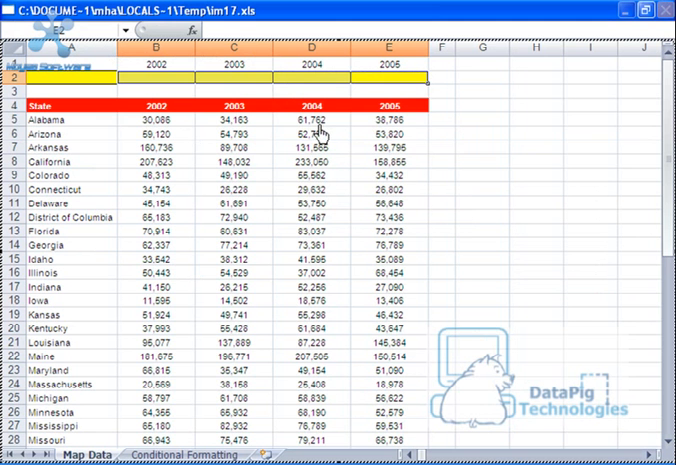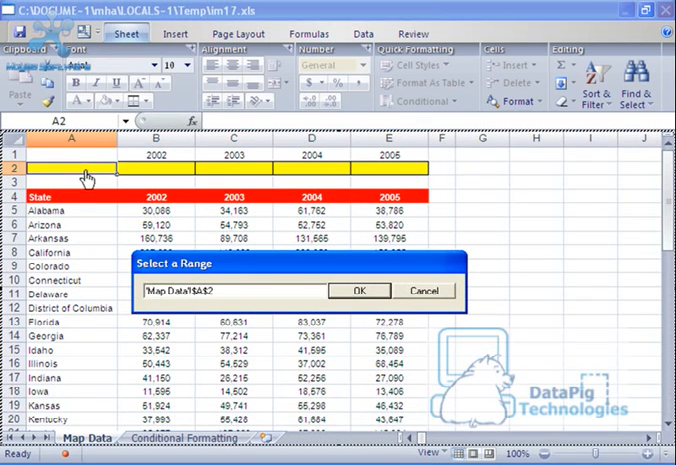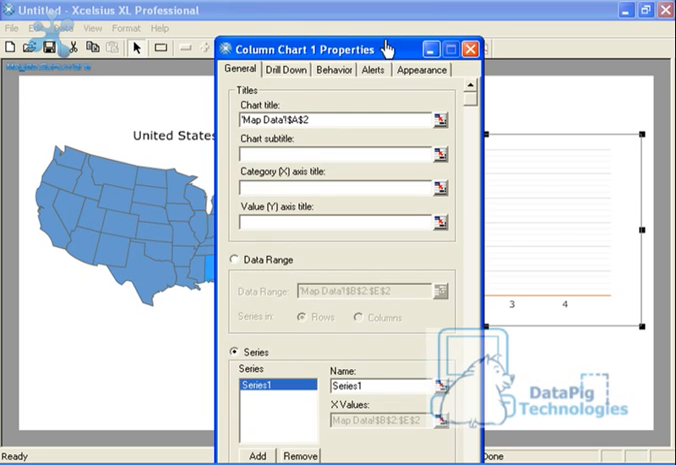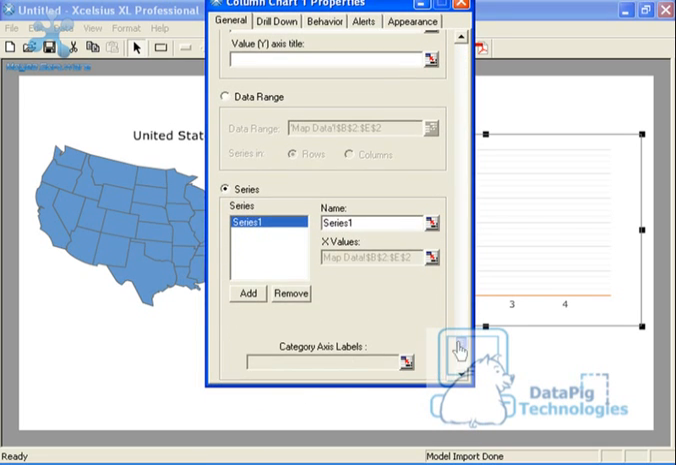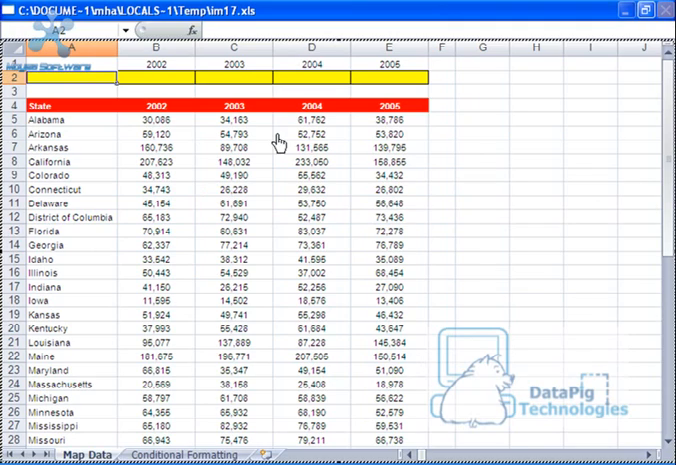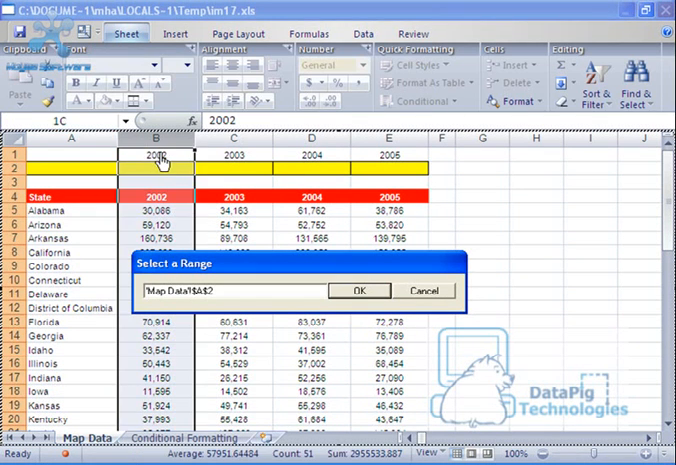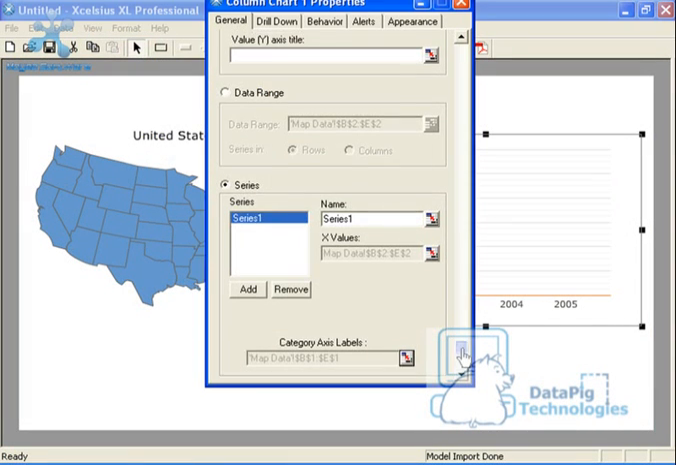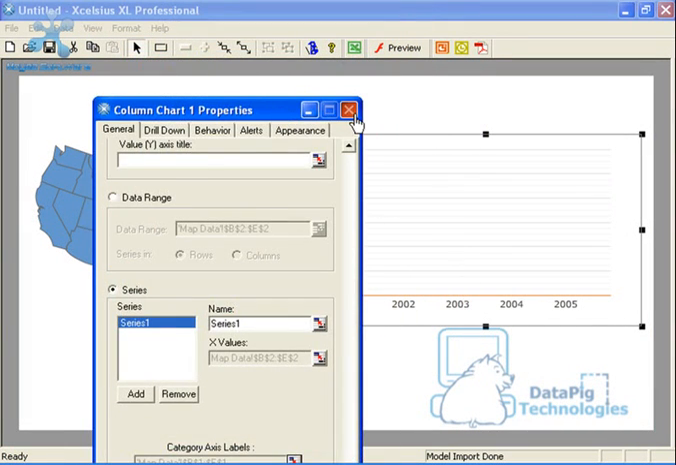Alright, so chart title. I'm going to change this chart title to reference this particular cell, and this cell is going to have the state name in it. When the map component copies this out and pastes it up here, the state name will be right here in cell A2. I'm going to grab that for the chart title. I'm going to delete the subtitle. And that is pretty much it. Let's come down here to the category axis labels and make sure the labels are right here, 2002, 2003, 2004, and 2005. Press OK.